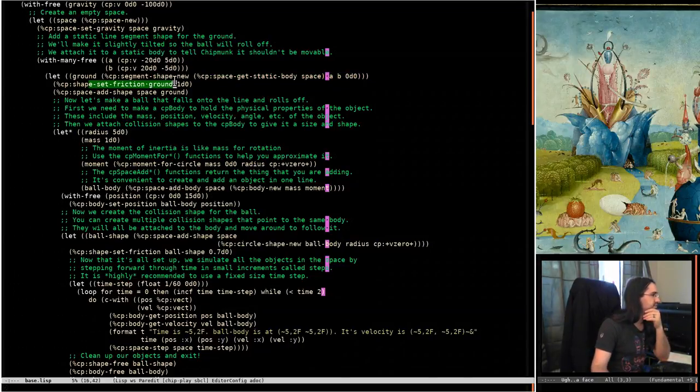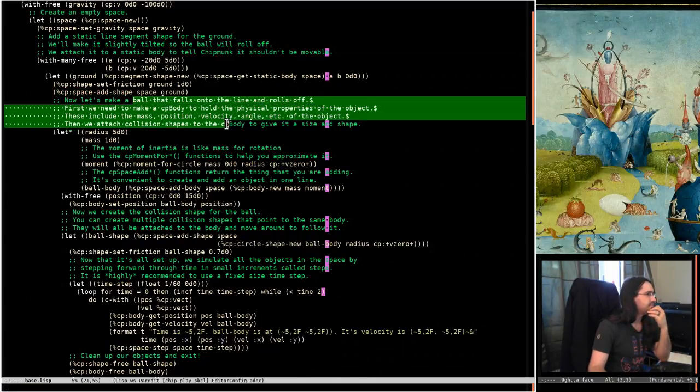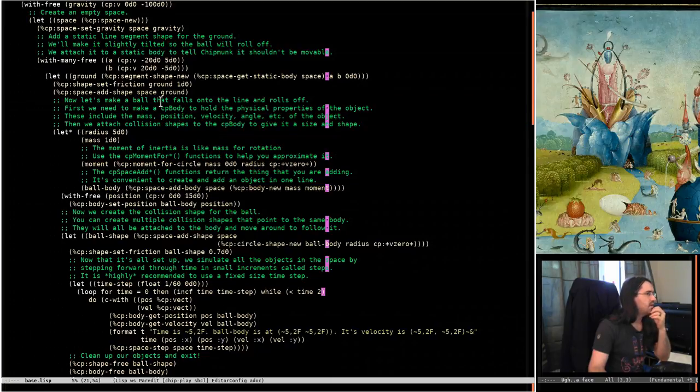So yeah, set some friction, add a shape. Oh, okay, nope. This isn't adding the shape. Segment shape new has to take a body and then it has to be... Oh no, sorry. This is adding a shape. Never mind. So where was this meant to be? This was meant to be between... Yeah, 5 and minus 5.